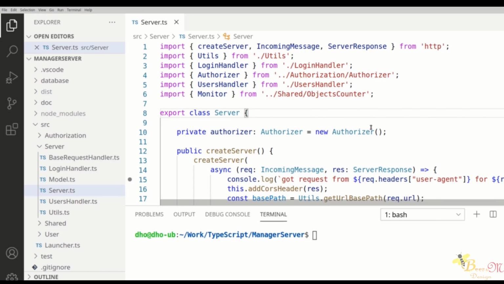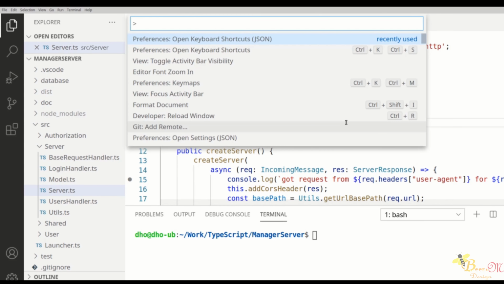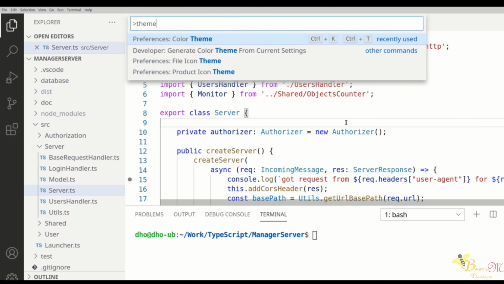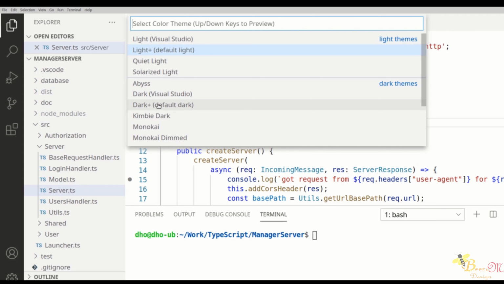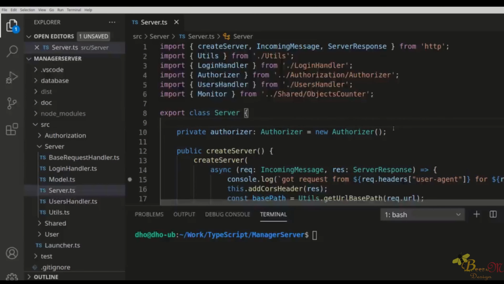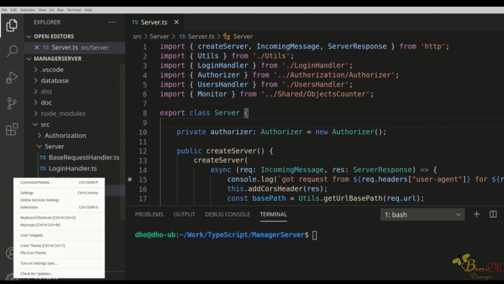Of course, you can select whatever you like, for example, Light Plus if you are that kind of programmer. Currently, I highly prefer dark themes, so I will go for the Dark Plus default dark. This is my favorite theme. Of course there are many extensions, and we will talk about them, which can highly customize your appearance. And this is great about VS Code because those extensions are also very well done and very powerful.